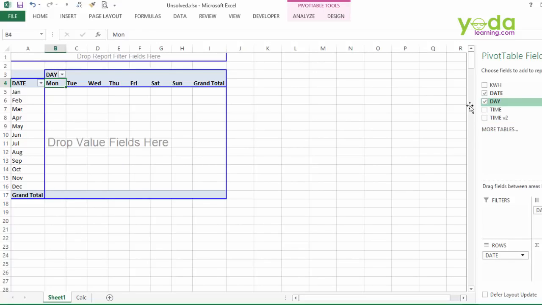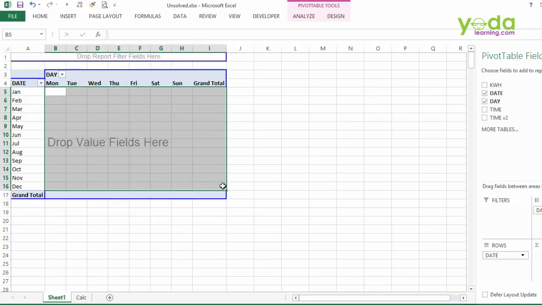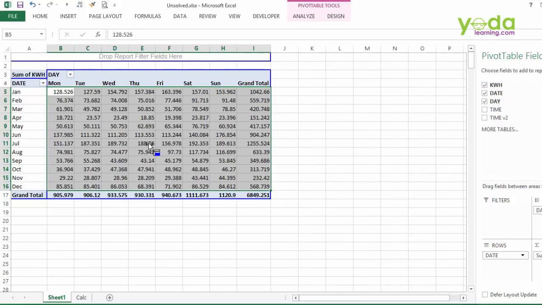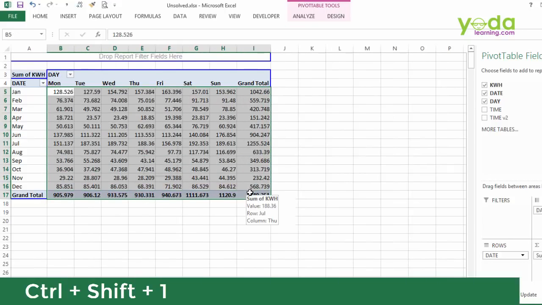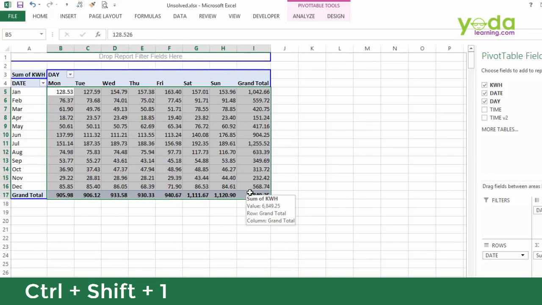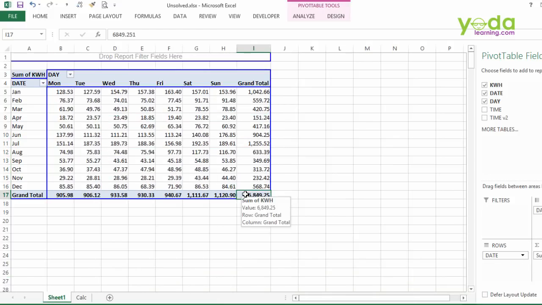Now let me fill this value grid area with kWh. That's the electricity units consumed. Once having chosen all the numbers, I press Ctrl Shift 1 to correct the format with 2 decimals. The analysis shows the total consumption during the entire year was 6849.